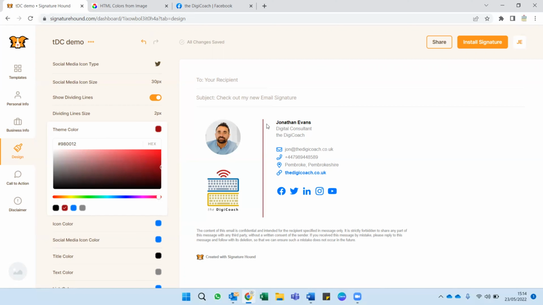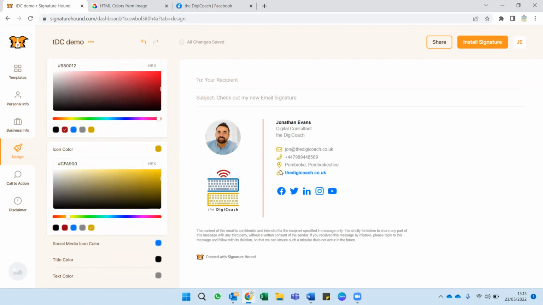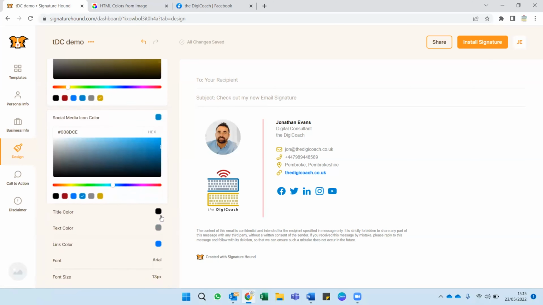And then you'll soon work out, right, the theme color was just for that line. Icons, what color icons? So I know my yellow in my logo is CFA900. So now my icons have got that color. You'll see that the social icons are different to the general icons. So my social media icon color could be the blue, which is 008DCE. So now I'm really starting to personalize it.